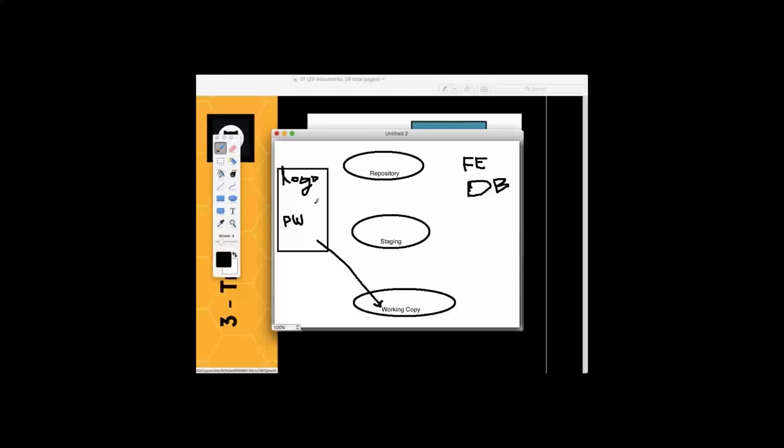What do you do? You commit these changes, right? So committing is putting from your working copy to repository. Now what did you do? You combinedly put this logo and password changes, I mean like your front end and database changes, and you push these changes to repository.